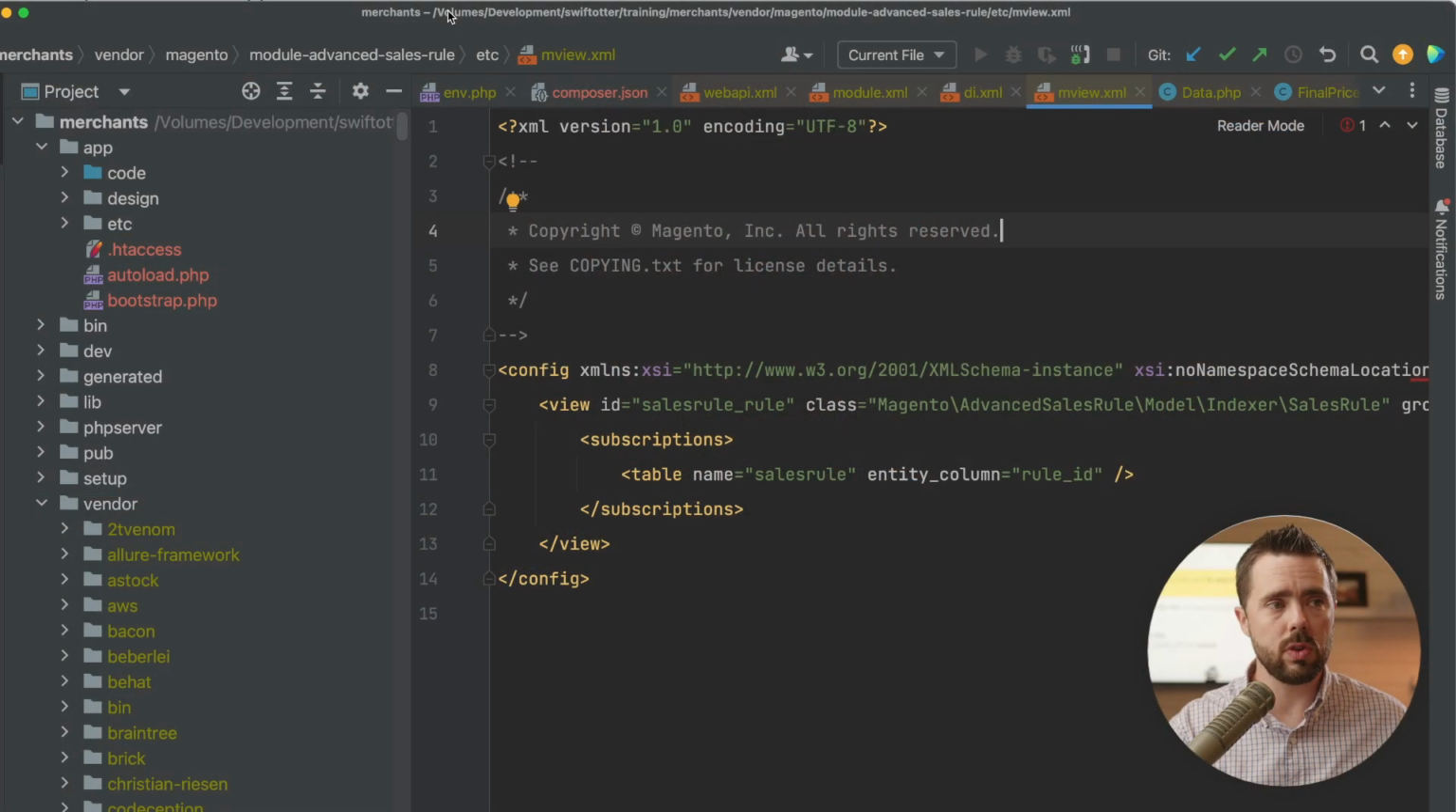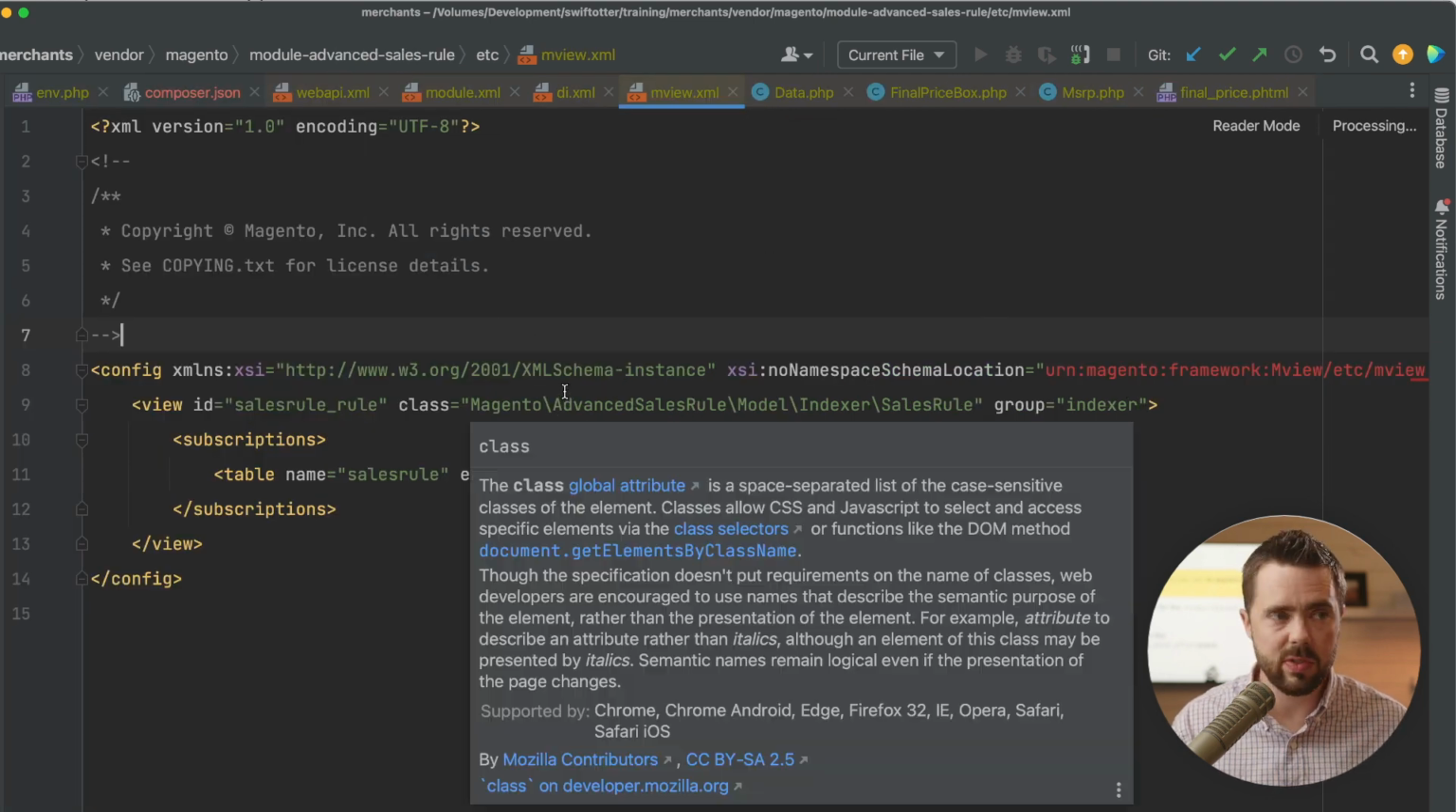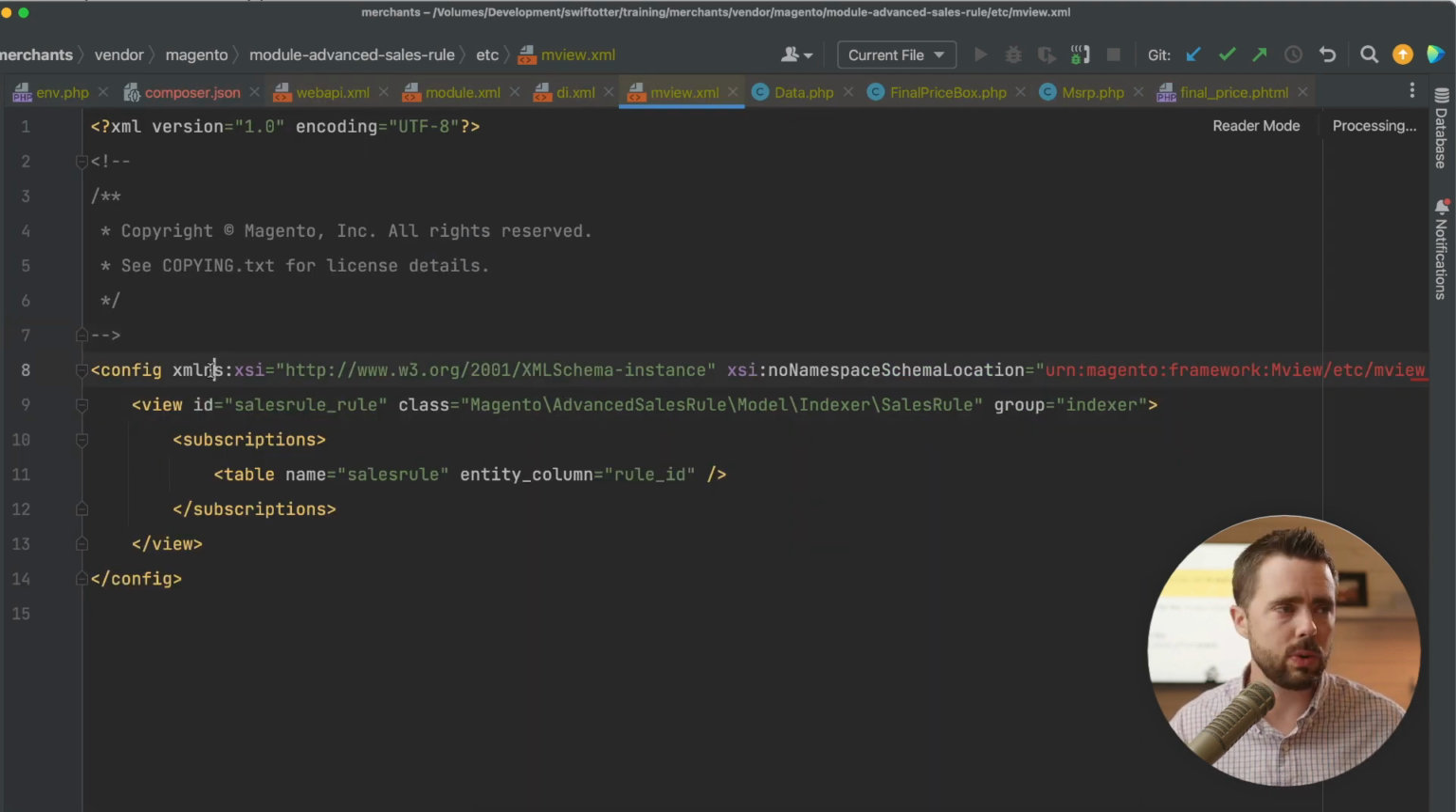Quickly, how does this work? Once an indexer is marked as update on schedule, as opposed to update on save, Magento goes through and creates some tables. So we can see the original mview.xml file here. There's some documentation as far as how to do this. The general idea is pretty simple. Just create our mview. It has a subscription.